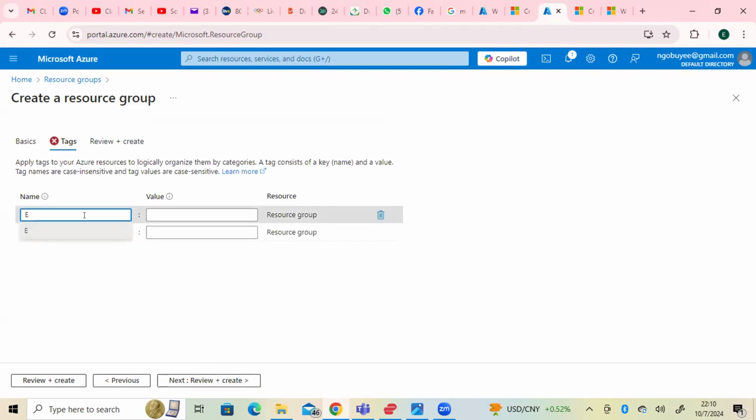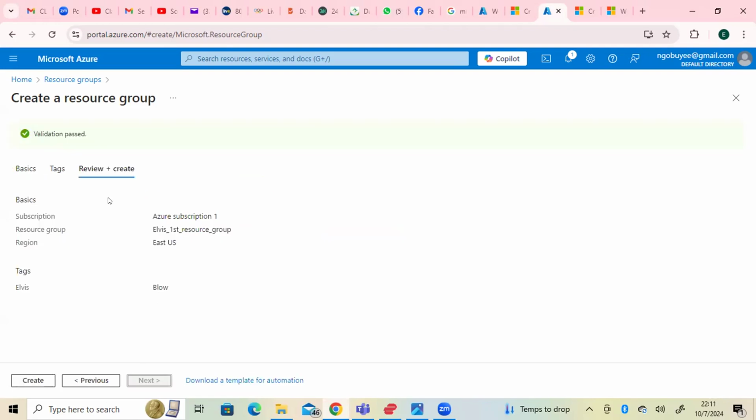You can leave it blank. You can add a tag if you want, but you can leave it blank. Value. Give it whatever name you want. Tags are open. You can name a tag whatever you want. It doesn't even matter. With tags, you can do whatever you want, guys. No, hold on. That's to click on create.